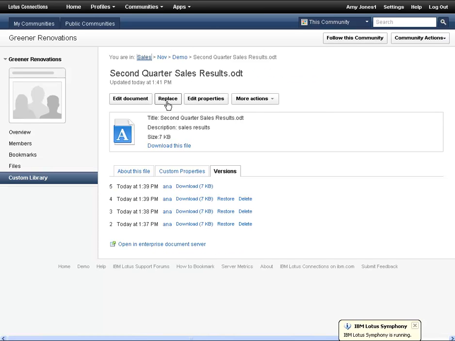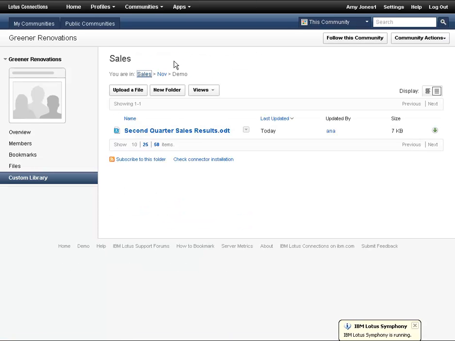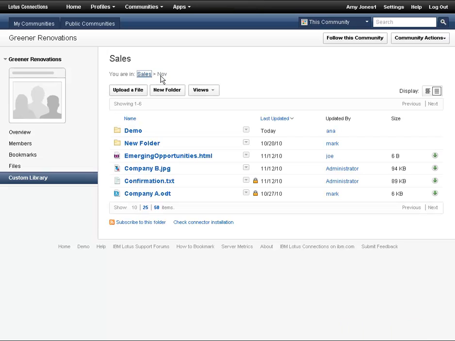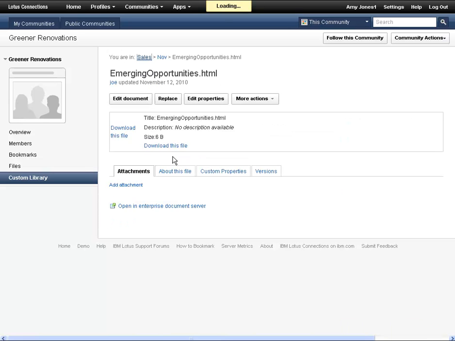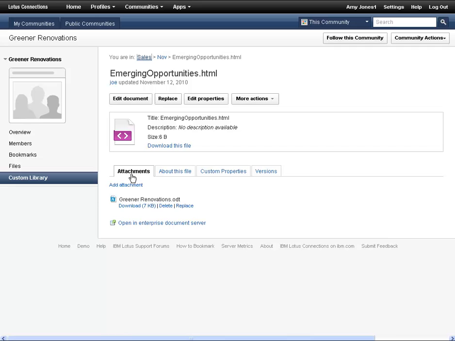The custom library supports compound documents from ECM systems as well. As an example, a subset of those are pages that are published from Quicker Domino with attachments. We will show them as compound documents with attachments, as shown here.